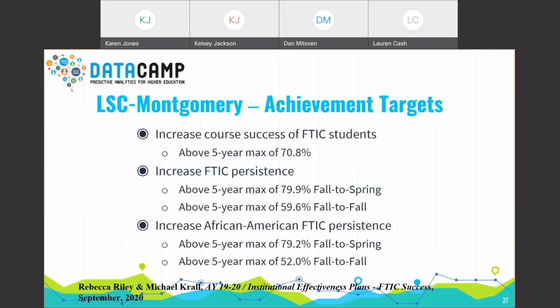in that we wanted to make sure that with our FTIC students, and to encourage persistence and retention, we wanted to make sure that our FTIC students had a 70.8% course success, and then of course increased persistence from fall to fall, a little higher than what the overall Lone Star College was doing, which was, we wanted to get to 79% for fall to spring, and we wanted 59% from fall to fall. And then of course, we also significantly wanted to impact African-American FTIC persistence as well.